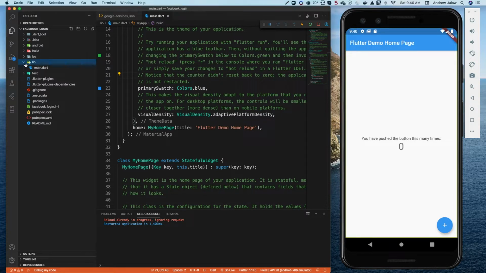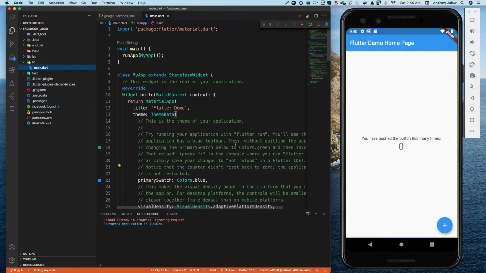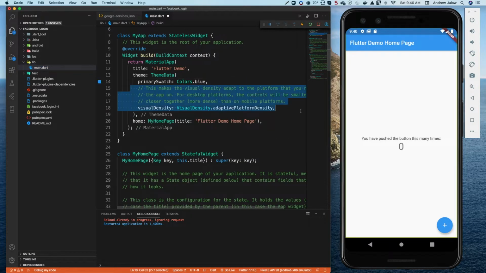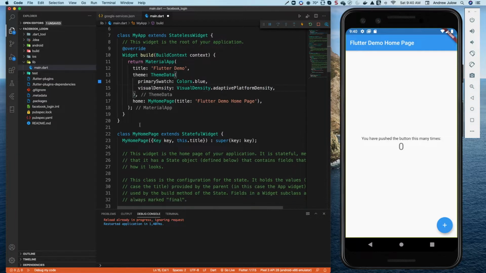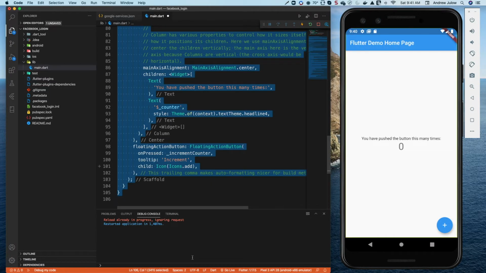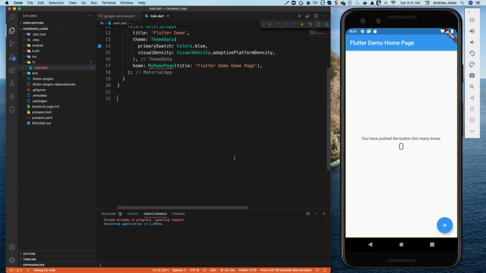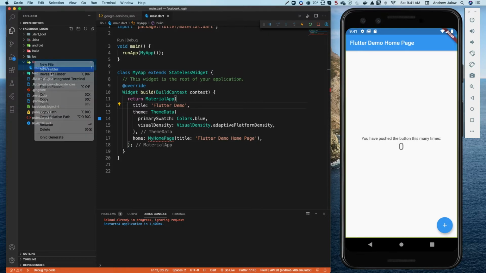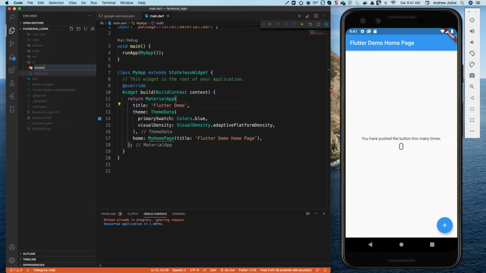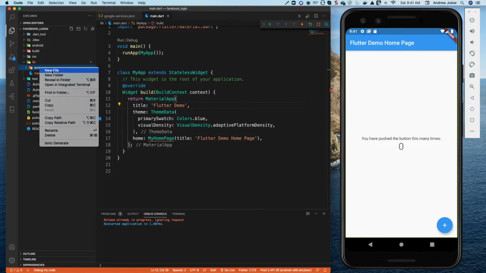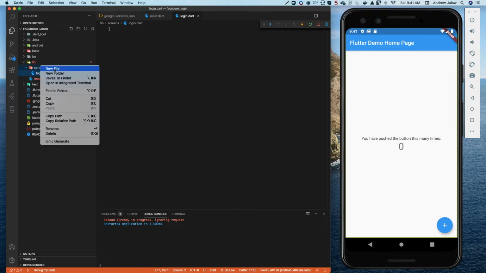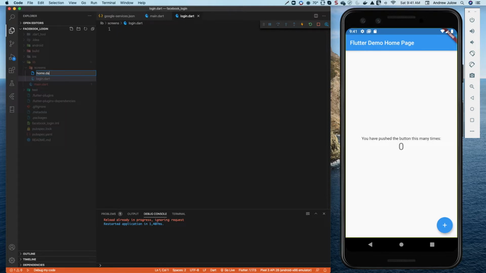So let's do a little bit of cleanup here. I'm going to go to main.dart, and I'm just going to take out these comments here. And I'm going to get rid of everything from class MyHomePage down. All right, and that'll temporarily give me an error. I'm okay with that. Inside my lib folder, I'm going to create a new folder called screens, and I'm going to have two screens in this app. So I will have a file called login.dart and one also called home.dart.